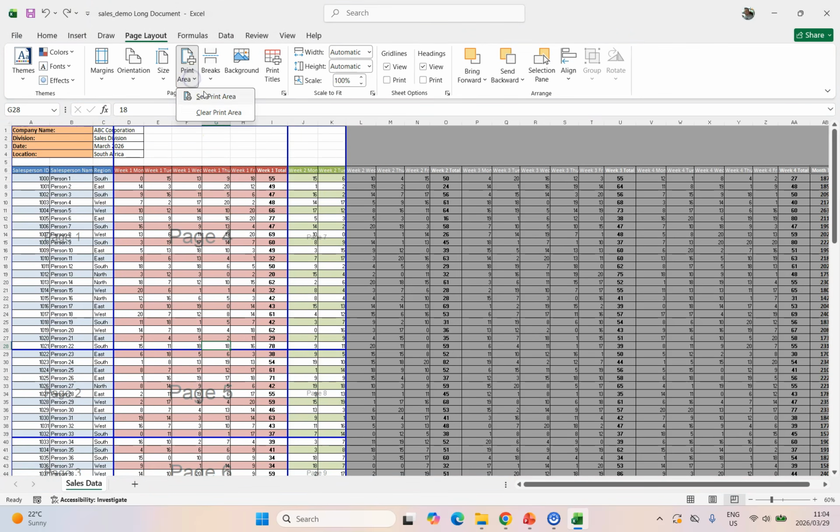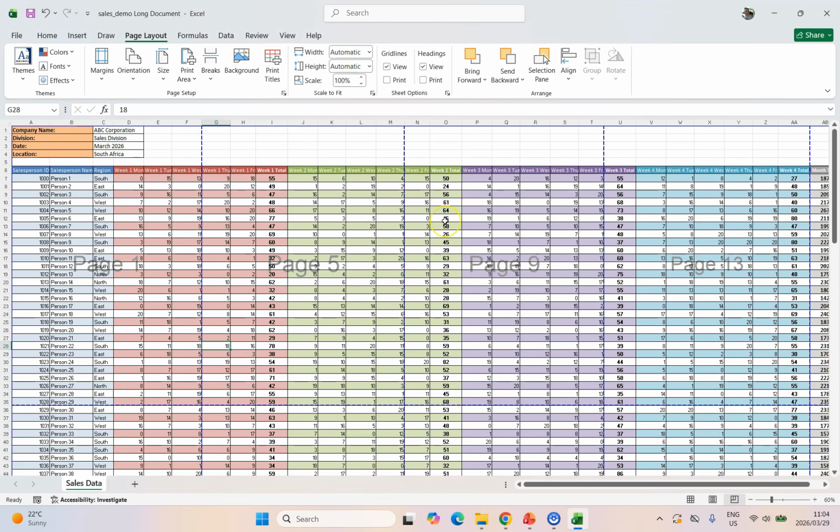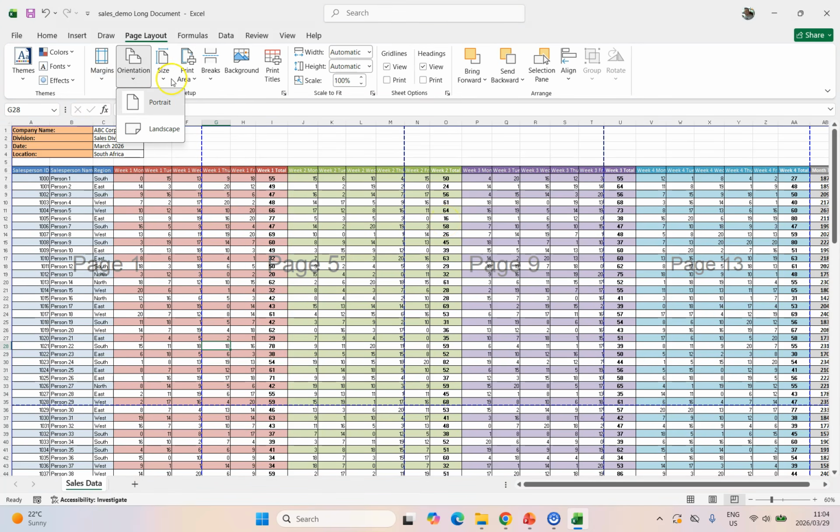Now I can come here and clear the print area, which means it'll go back to include all of the data. It still keeps those little gaps that we had over there. And if I want to reset that, we can reset all the page breaks to go back to the original value. If you want to set the margins, you can do that over here. You can set the orientation, you can set the size.